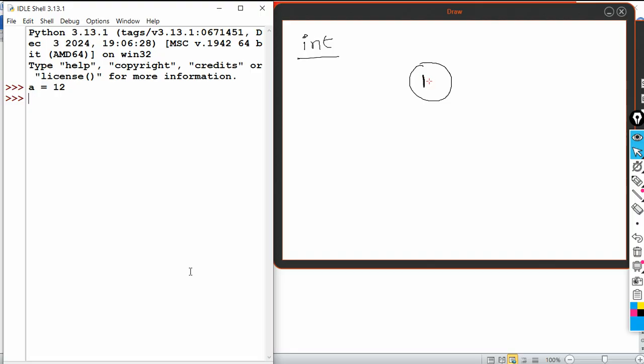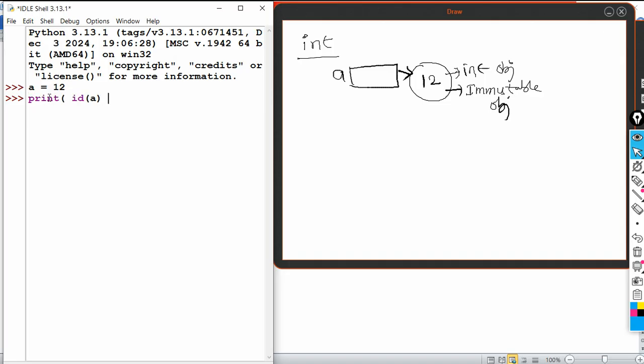That object is stored with 12. This is called an integer object, and this object is an immutable object. And this particular object 12 is assigned to a. a is a reference variable created which is pointing to this object. How? Let me show you the address of the object. Let me say print id of a.